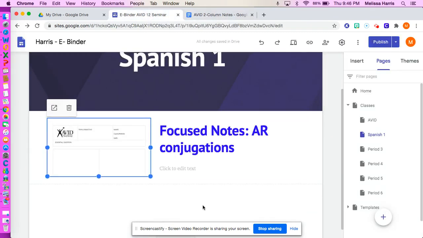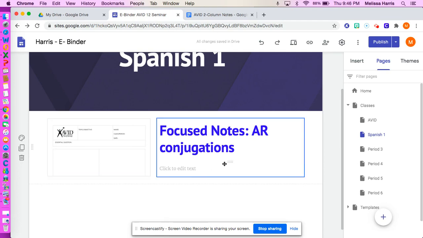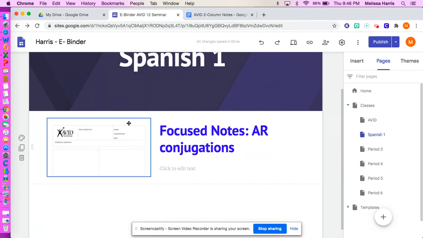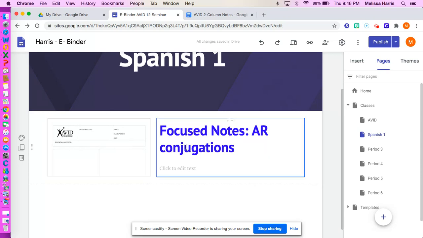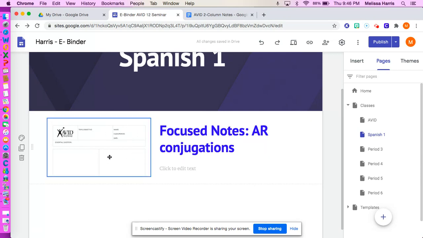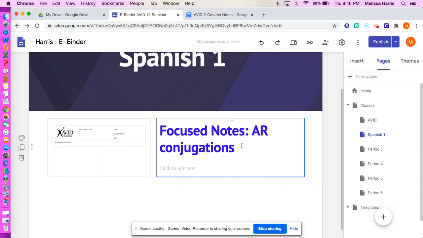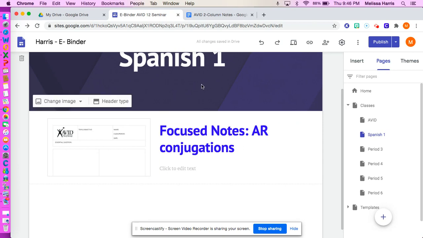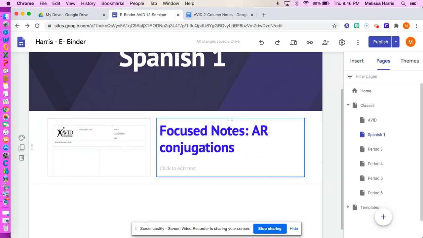So every time you have new notes that you want to add, you take your notes within your computer, within Google Docs, within some of these templates, and then you link them here. So basically this is like the portion of a 3-ring binder under the Spanish tab.